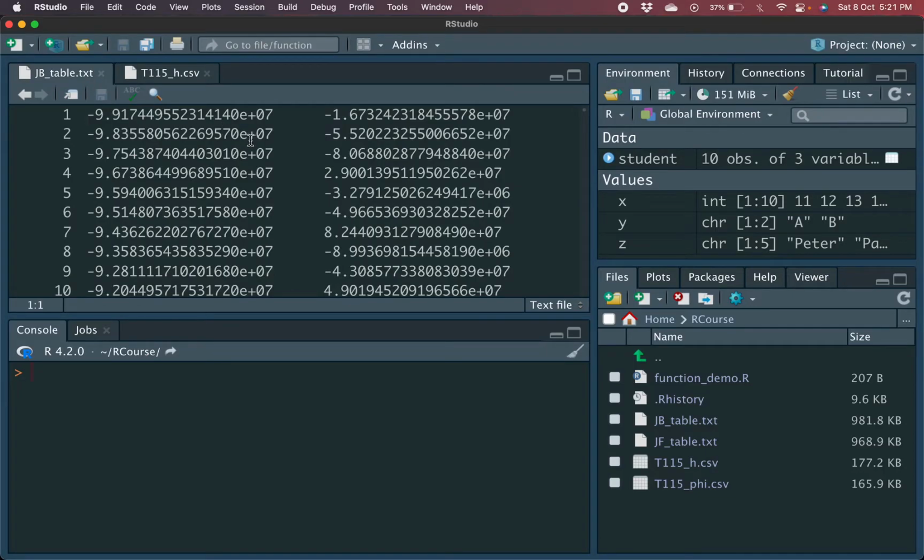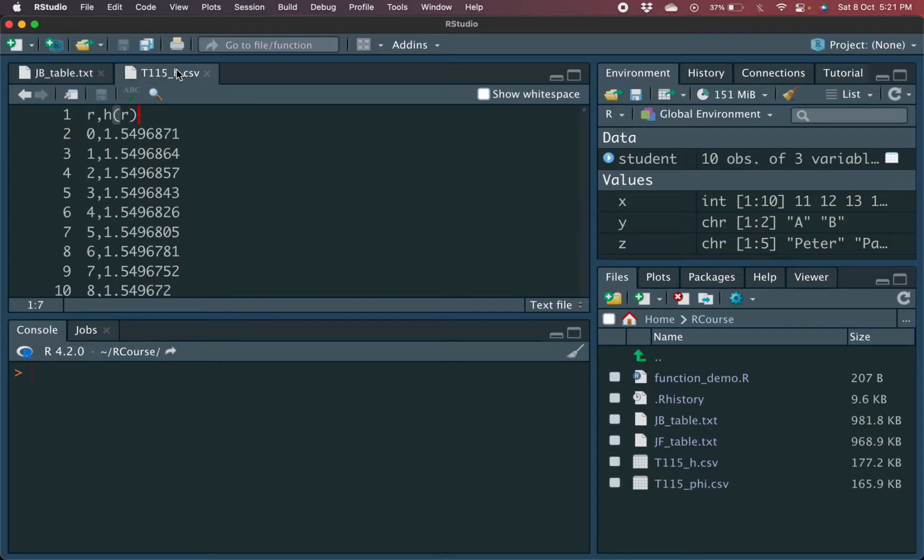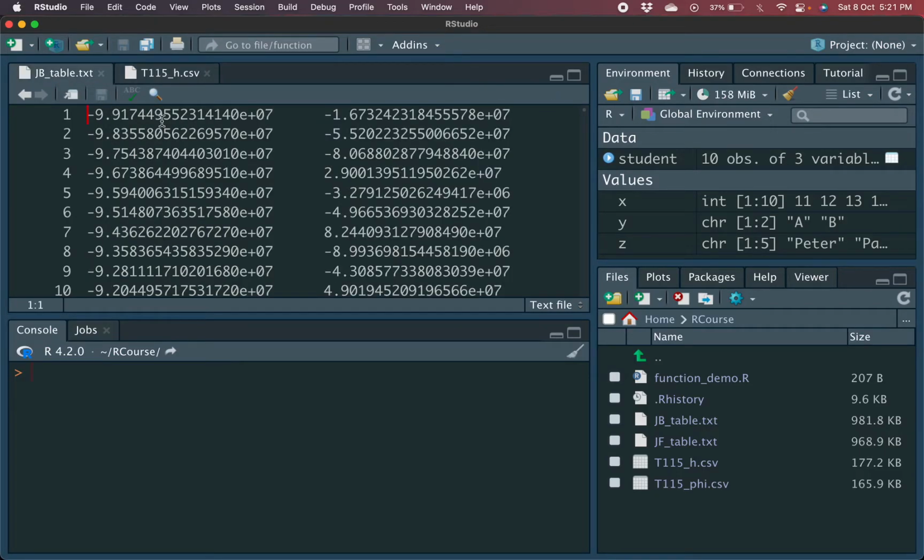So we have to be careful because by default, R assumes that there is a header present. If not specified, it will automatically treat the first row as the header. So in a file like this, R will automatically treat these two entries as the column names. These are some small things that we must be careful about when dealing with files.